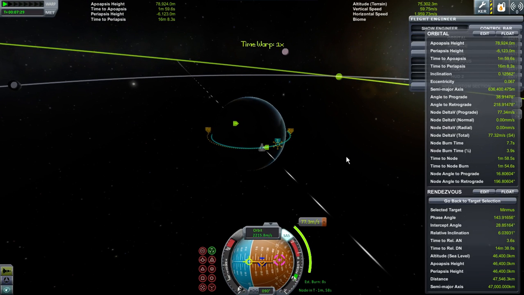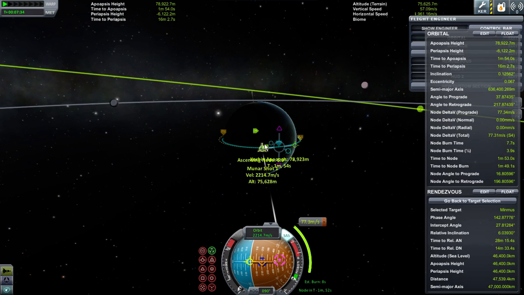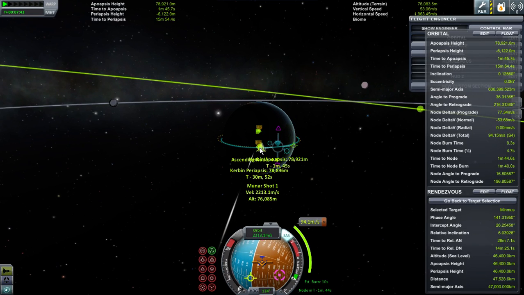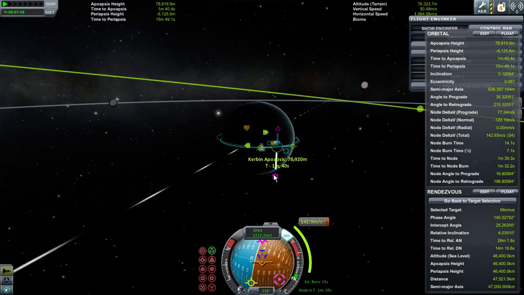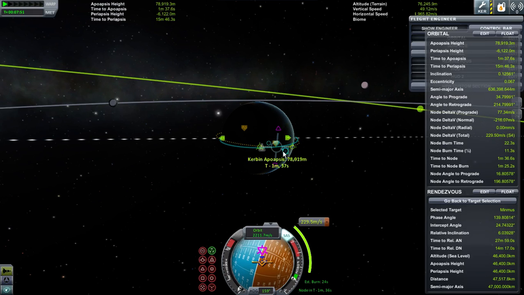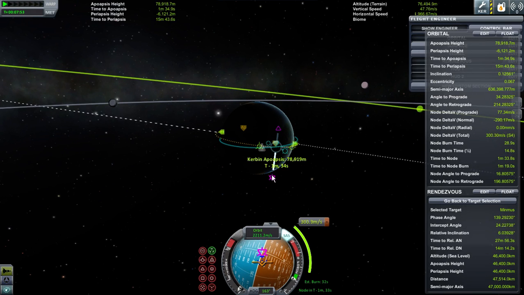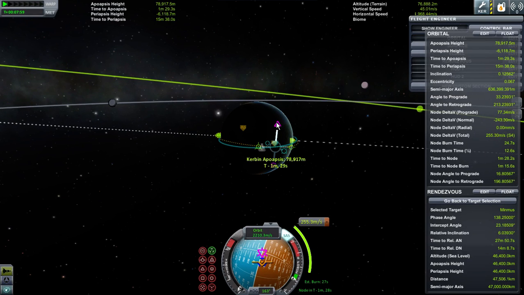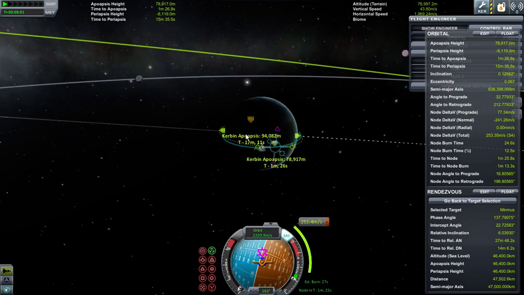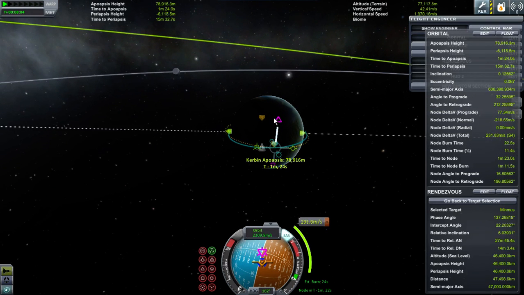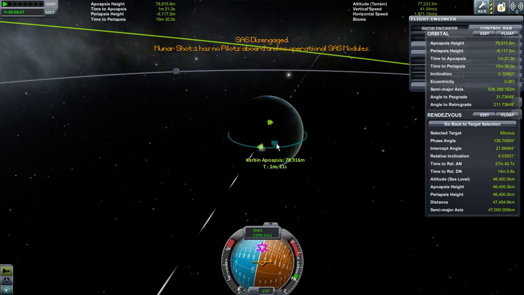Now, there is a bit of a problem with Minmus, because one thing you may have noticed is that it's got an inclination. In fact, its inclination relative to us is about 6 degrees. We're at our ascending node, so we can do something to reduce that, just a little bit, and that will, there we go, because this is a vector, you know, we will lose some delta V here.